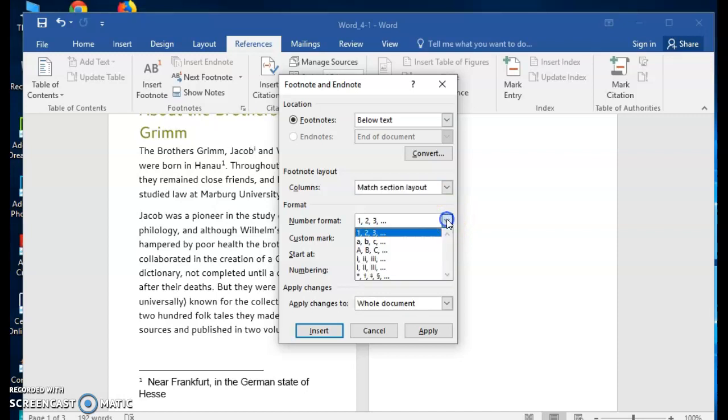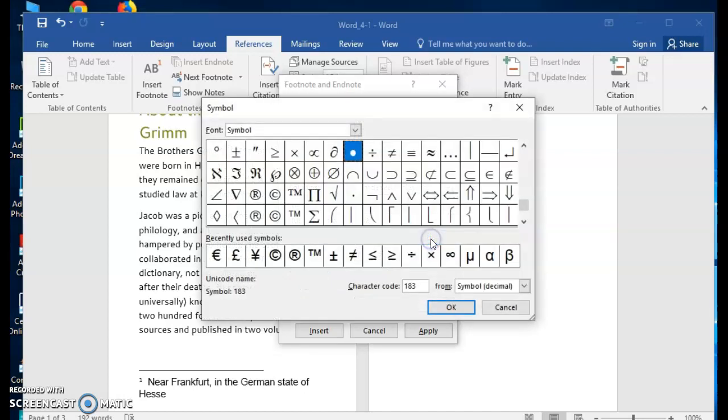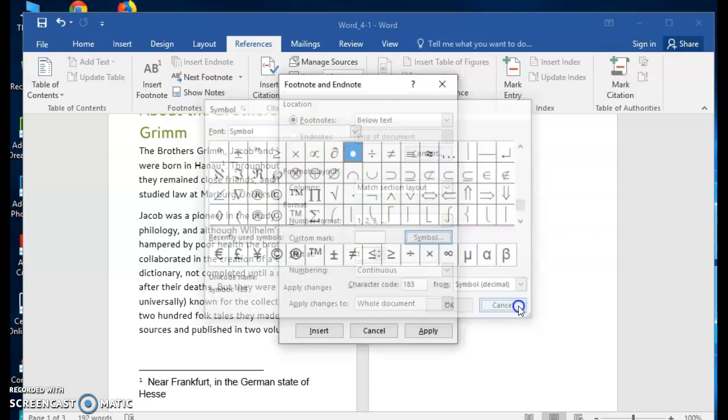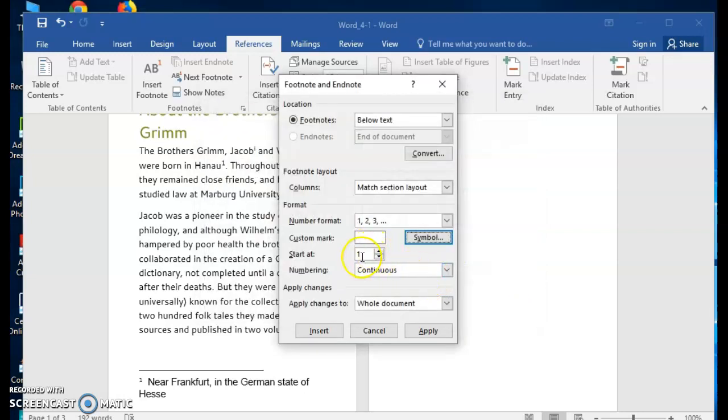Instead of it being 1, 2, 3, we can switch it to ABC, Roman numerals, and so on. You can choose a custom mark, so we would just click the symbol button and choose a different mark for the footnotes. We can also tell it which numbers to begin at, whether it be 1, 2, and we can tell it how we want the numbering to go. Continuous, restart at each section, restart at each page. And we can tell it to apply changes to the entire document, or you can just change one footnote at a time.